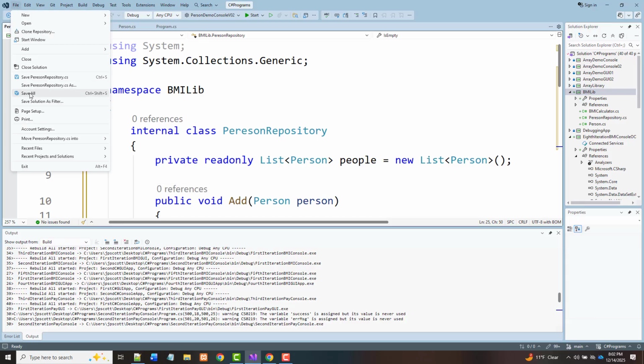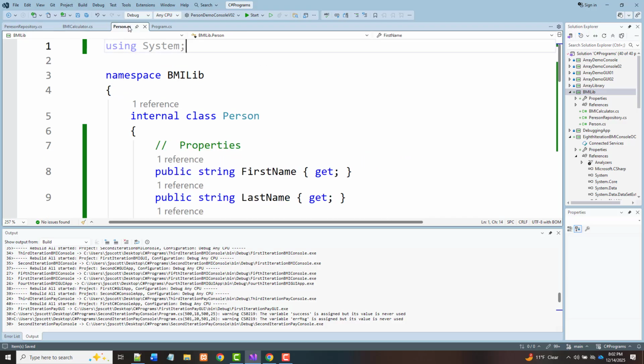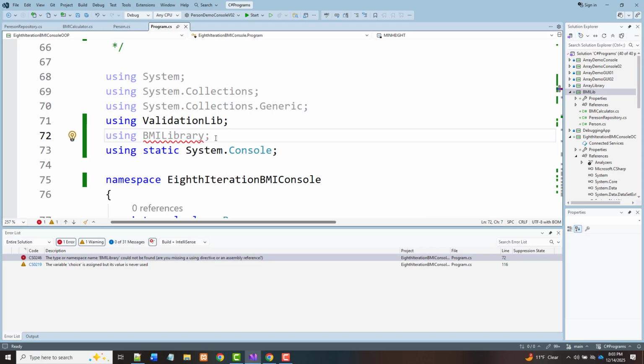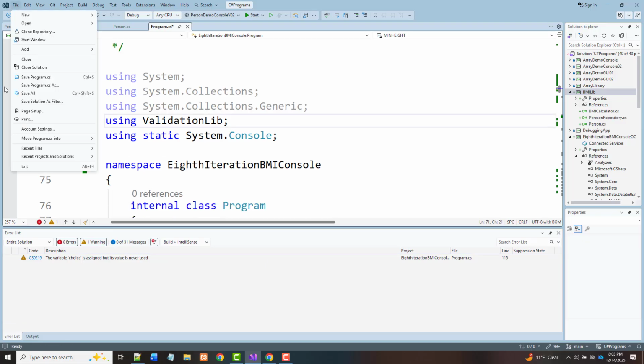So file, save all. Let's try to rebuild all of these. So we'll start with person, build solution. Doggone it. It says the type BMI library could not be found. I don't want that. That's in my program file. I don't know how I got that in there.